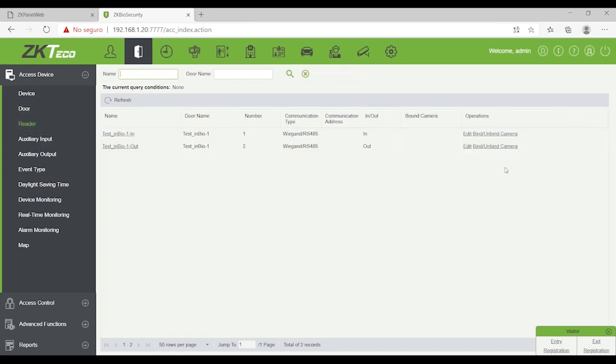Here in readers, we have an interesting option, mainly to change the name of the reader. By default, it assigns names like door one in, door one out. If we want, we can change the names here. The bind to camera option is also important. Here I haven't added a camera to my video module, but if I do, I can link one camera with one reader. Later, in the linkages, if we create a linkage for an event on one door, it will directly pop up, take a picture, or make a recording of the camera linked to this reader.